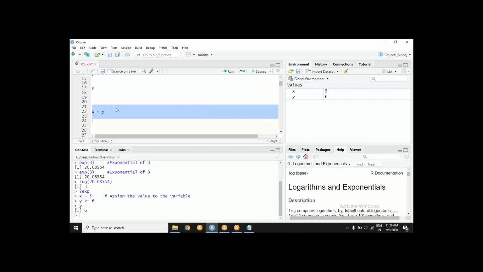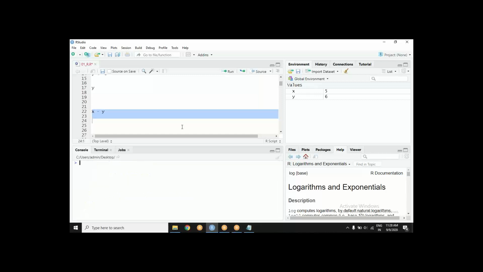Okay, let's see. So, let's clear the console for once. So x was 5, y was 6. I'm saying x minus y. So in other words, I am saying 5 minus 6. So it is showing me minus 1. So, well, that's obvious, but tell me, where is the fun in that? If I want to subtract 6 from 5, why don't I do that directly? Why this variable thing? Why all this circus?